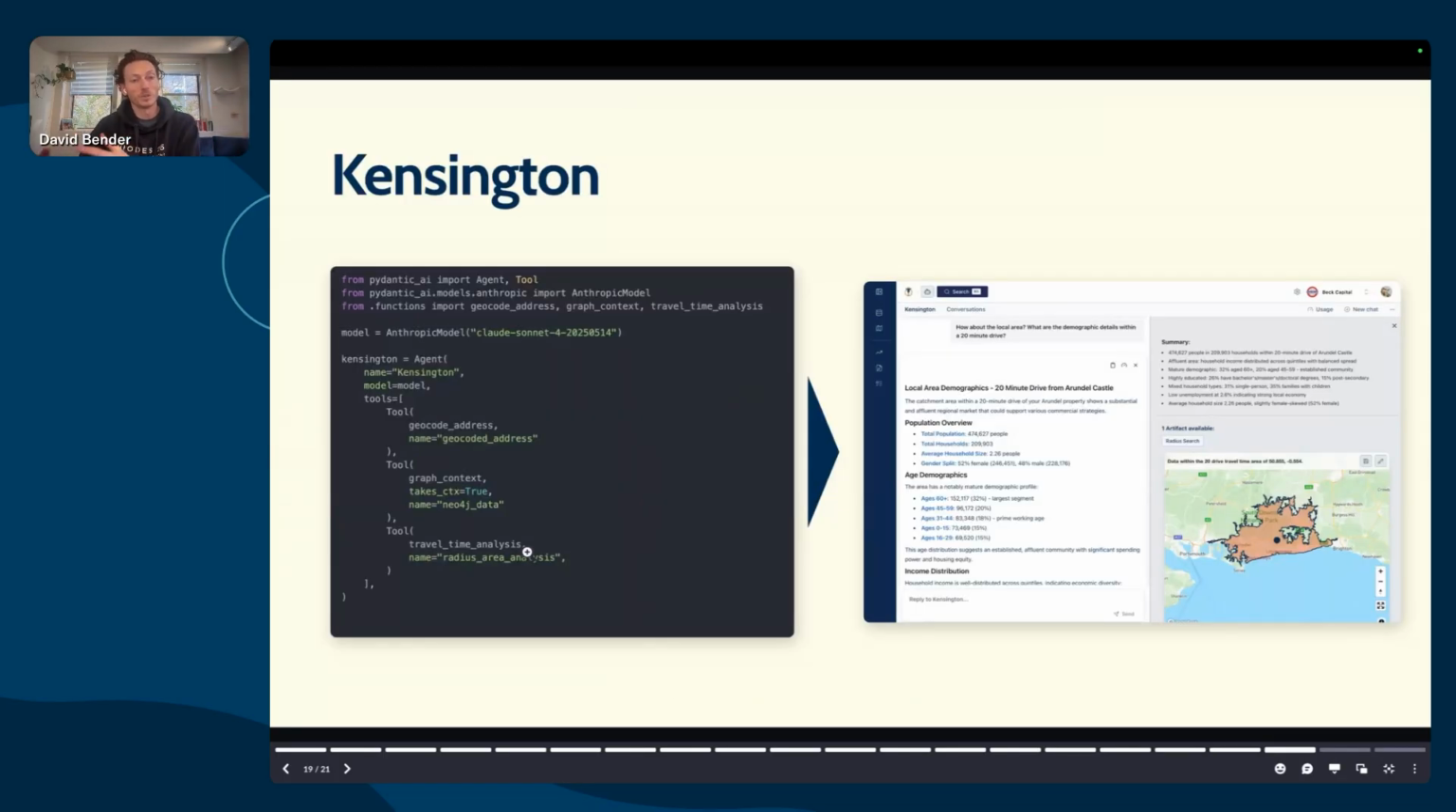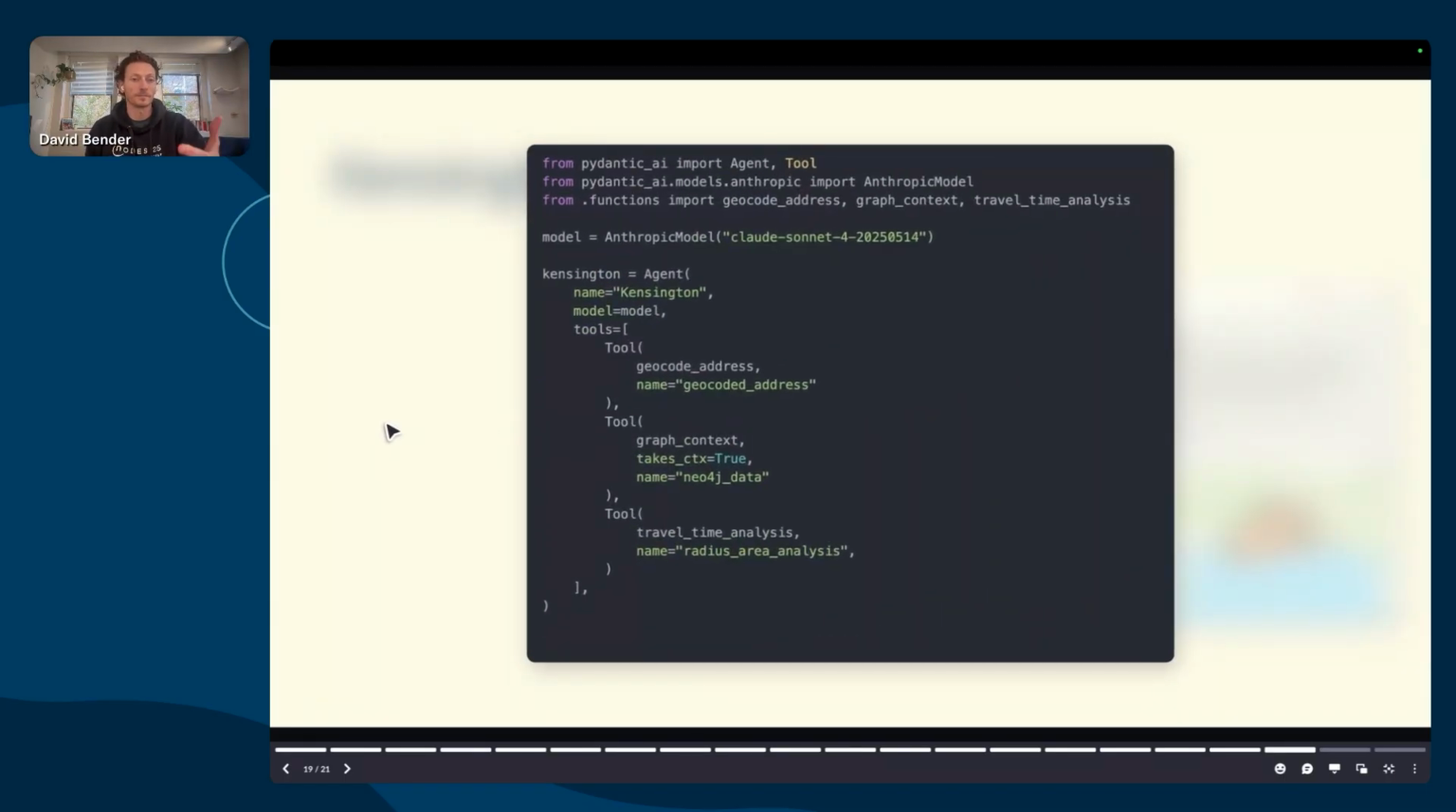So when you put these tools together, that was just one example of a travel time analysis, but when we put it together in Kensington, the agent, using Pydantic AI, we're instantiating this agent class, give it a name, and add a model. In this case, we're using Anthropic's Claude Sonnet 4, but you can swap those out rather easily. And then we give a collection of tools. There's a fair bit of parameters that you can add, but for the purposes of this, we've just given it the function and the name. And you'll see, for the travel time analysis, we can give it different names. And these tools will actually return that response as well as the metadata.